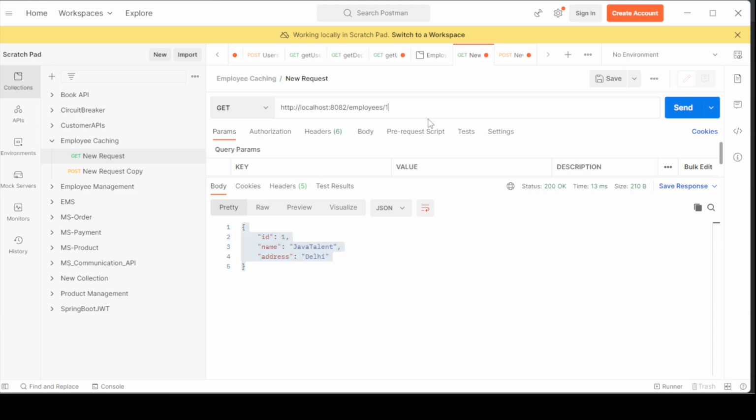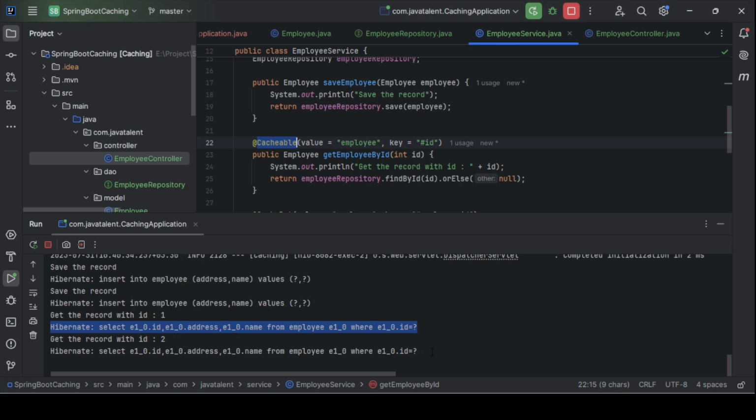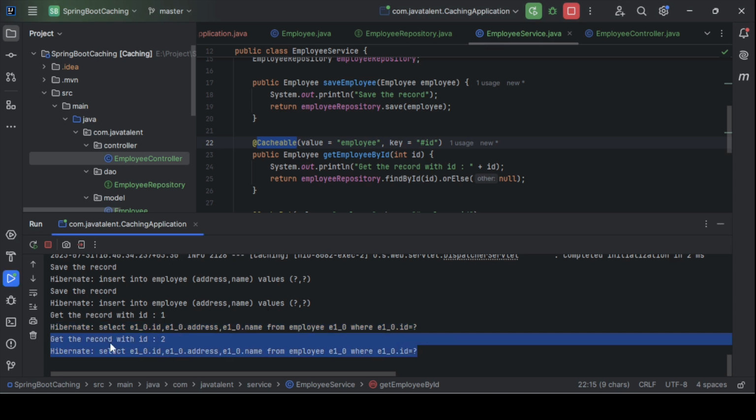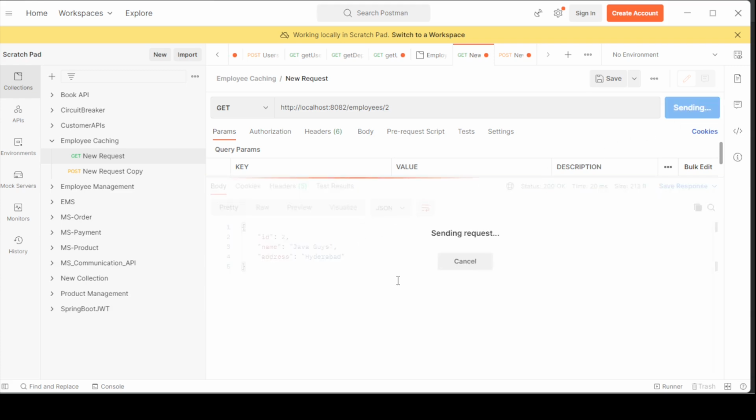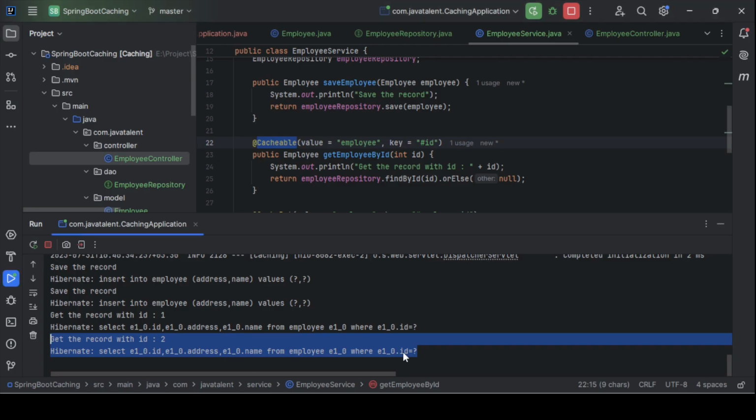For example, if you go ahead and make a call with ID 2, it will take that value from the database. See, it gets the record with ID 2. The second call will happen again. If you make the same request, it will not go to the database, it will return it from the cache. So this is the cache concept.